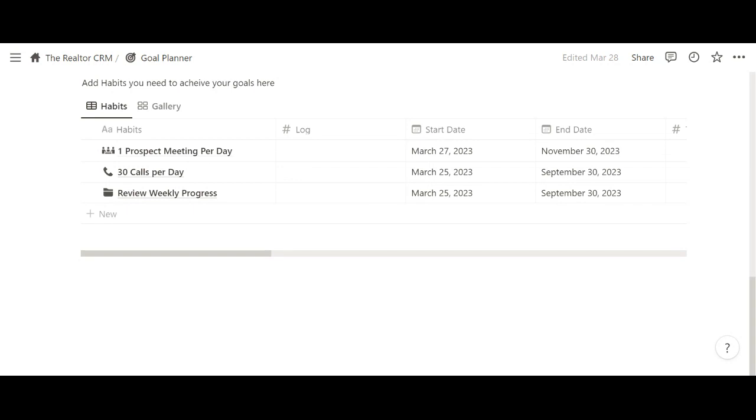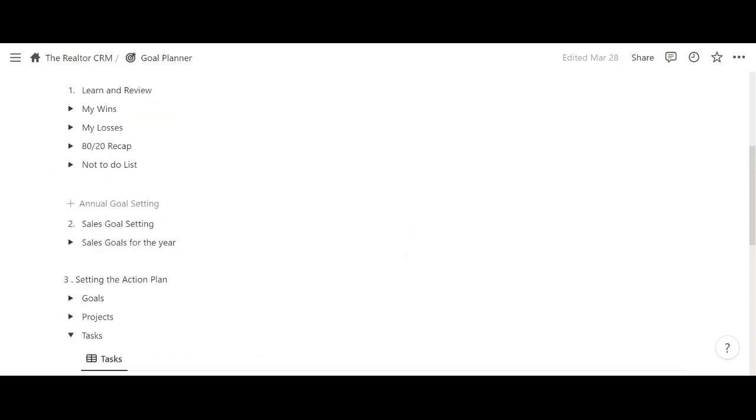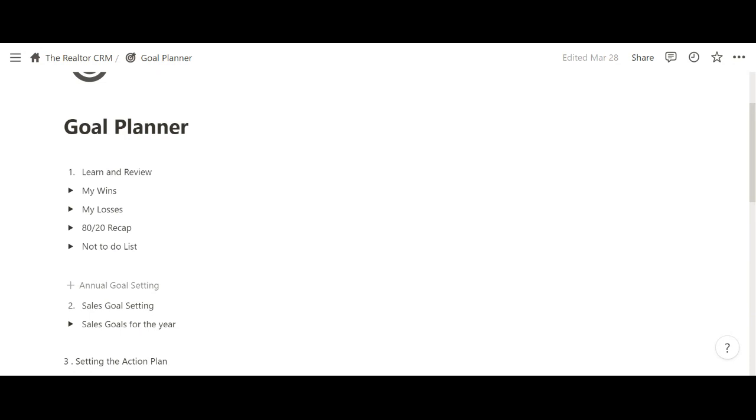So the habits you need to do. So you need to make one prospecting meeting per day, make a minimum of 30 calls a day, and review your weekly progress every week, basically. So that's your goal planner.